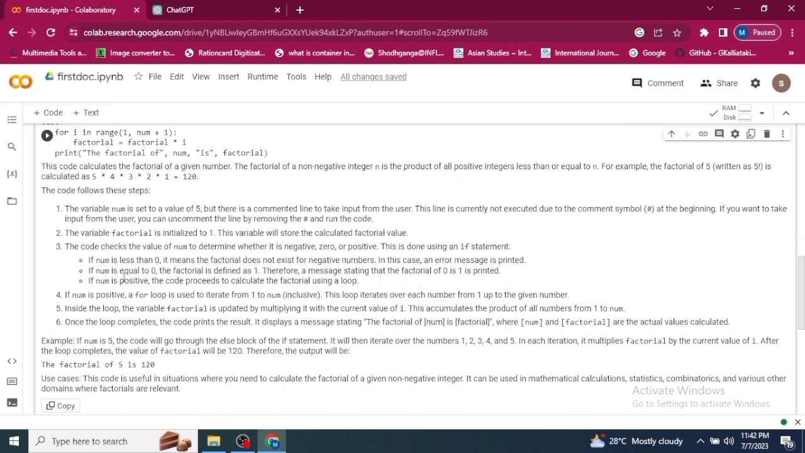Second condition is, if num is equal to 0, the factorial is defined as 1. Therefore, a message stating that the factorial of 0 is 1 is printed. If num is positive, the code proceeds to calculate the factorial using a loop. In the fourth line, if num is positive, a for loop is used to iterate from 1 to num, that is 1 to 5. This loop iterates over each number from 1 up to the given number, that is 5. Inside the loop, the variable factorial is updated by multiplying it with the current value of i. This accumulates the product of all numbers from 1 to num.